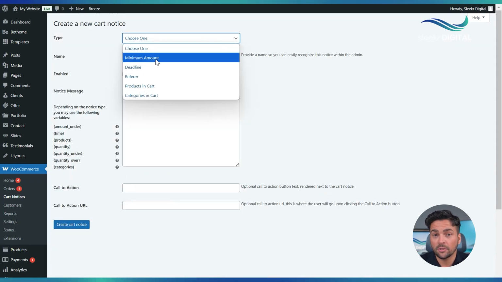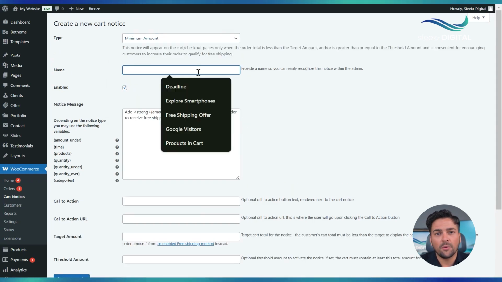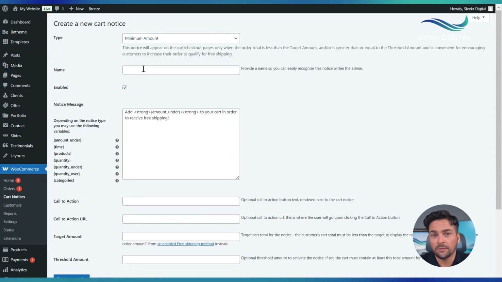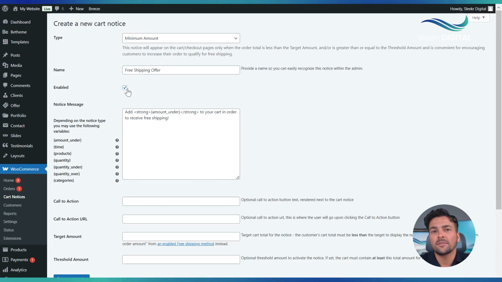In the Cart Notice Type drop-down, select Minimum Amount. This notice shows when the cart total is below the target amount and above the threshold amount. Give your notice a name, like Free Shipping Offer. Toggle the Enabled button to enable or disable the notice. In the Notice Message field, add your notice message.